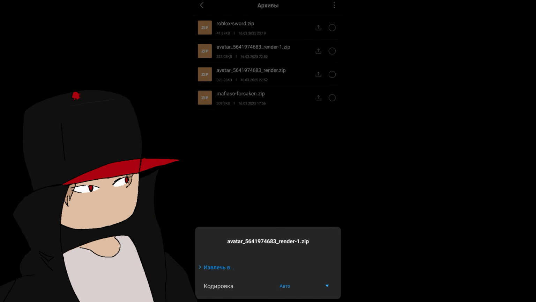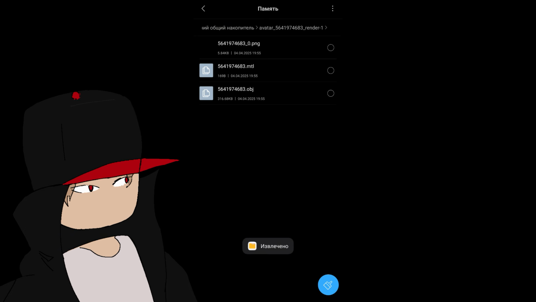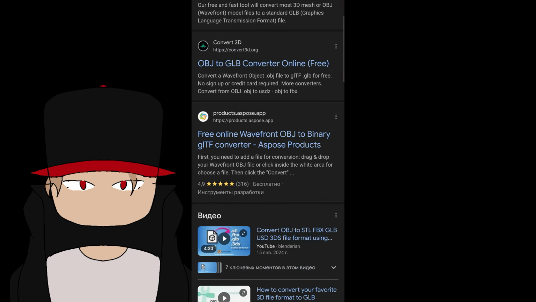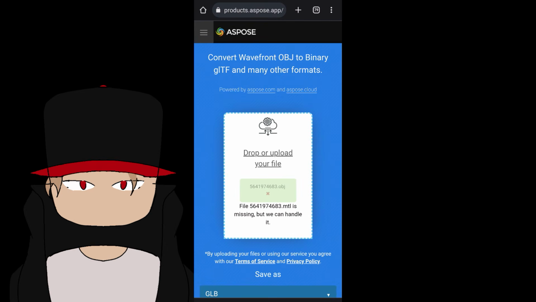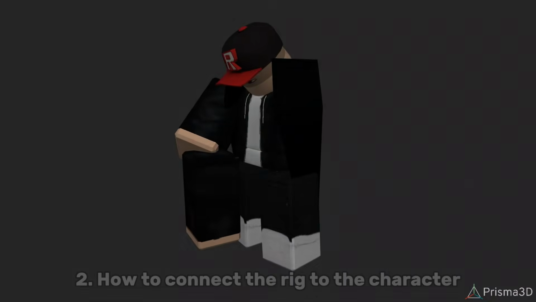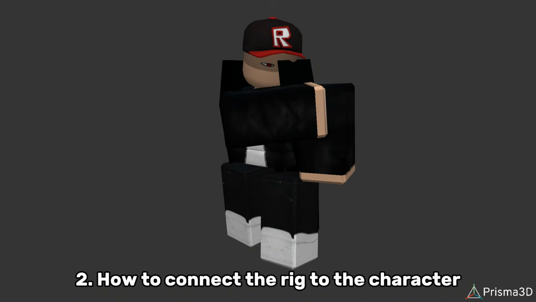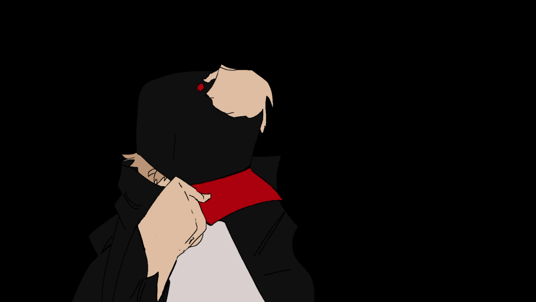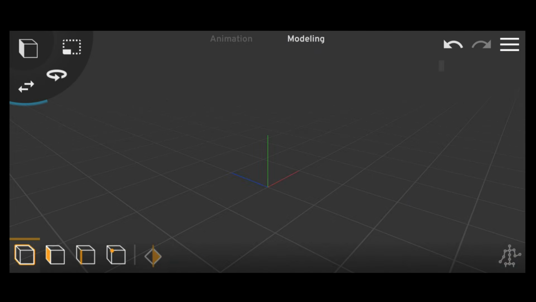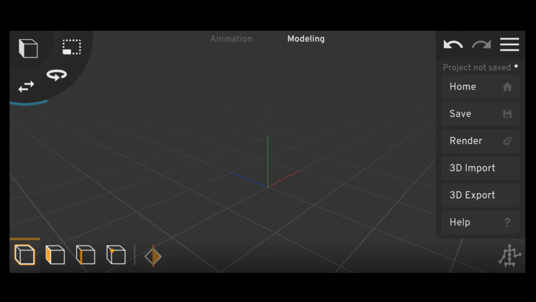Now we're done with this, let's talk about how to separate the model. You need to unzip your character first to get access to files and textures. After that, go to the site and convert the spread links of your character. We separated the body and now we have to connect the rig with your character. Get back to Prisma 3D and click import. Then find your character and import it in an empty project.